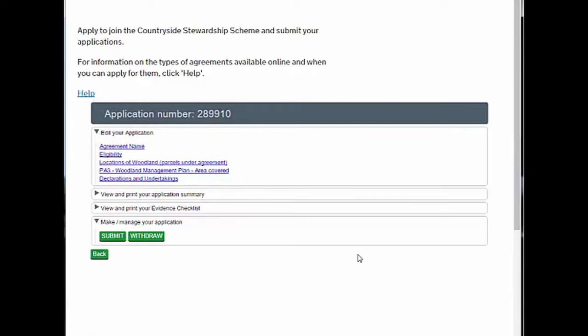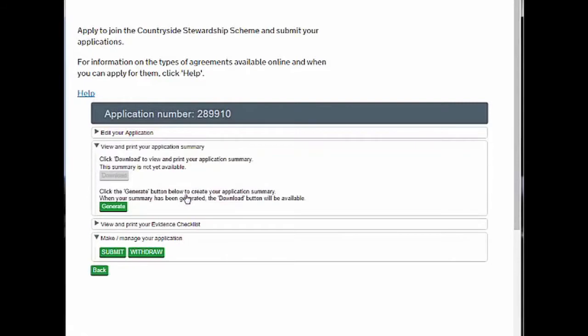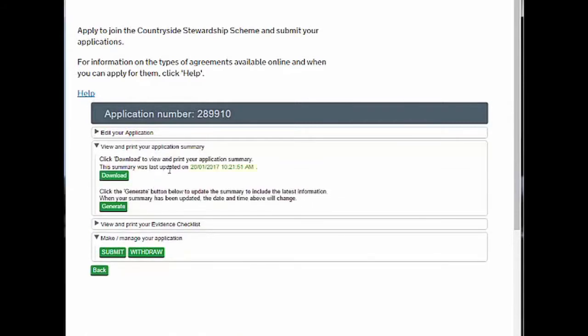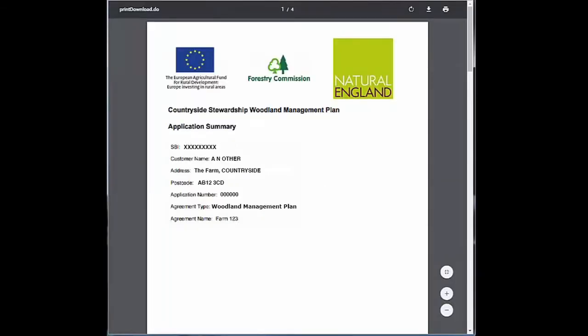Before you can submit your application, you should generate and download an application summary. You should use the application summary to check that your application details are correct. Go to View and print your application summary, then select Generate. Once the application summary has been created, the date and time the document was last updated will appear above the download button, and you will now be able to click Download to open the summary. You can print a copy or save it to your computer.